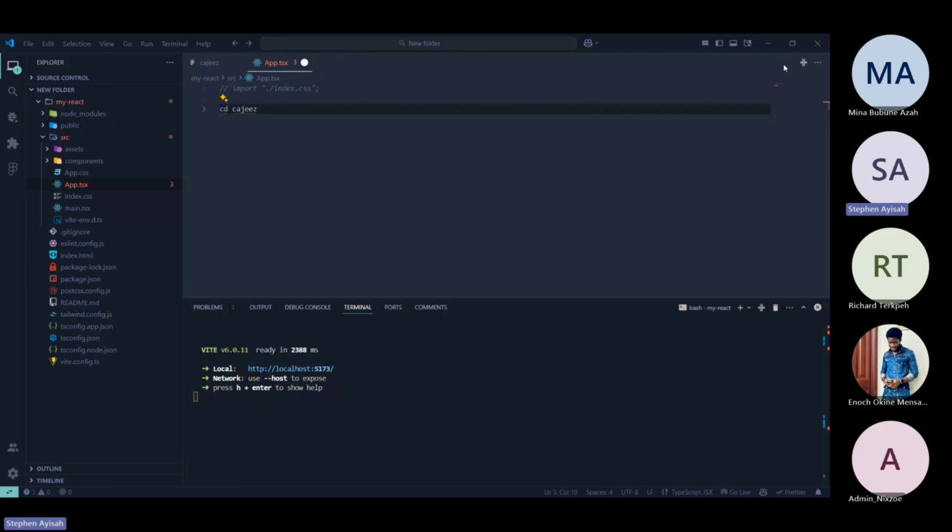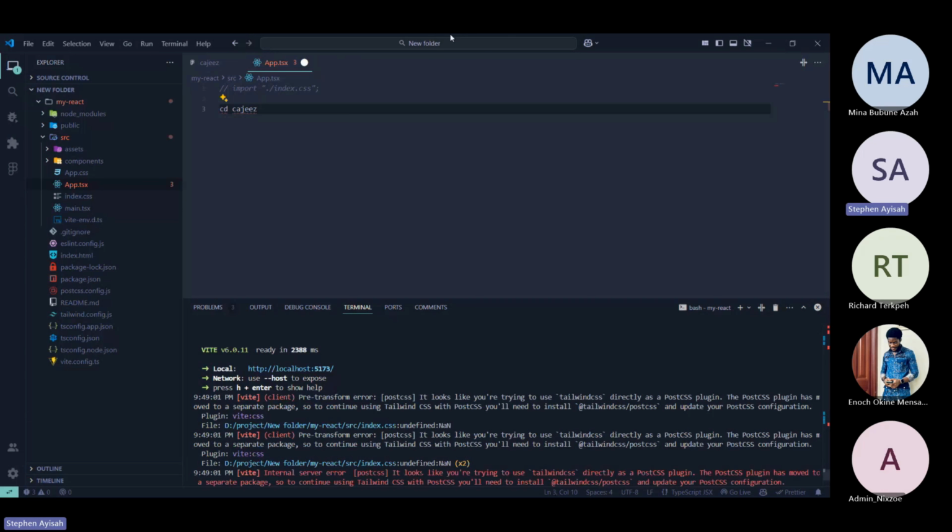I think I have to share all my windows so that you see what goes on in my browser as well. So let me reshare that quickly. I'm sharing the VS Code already.